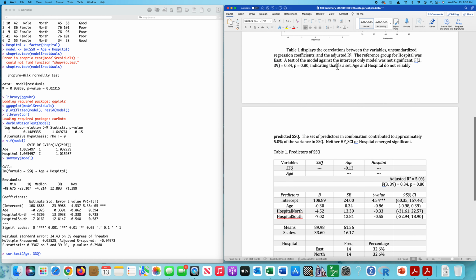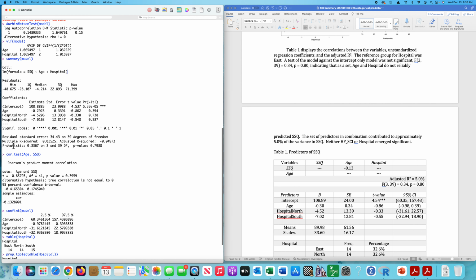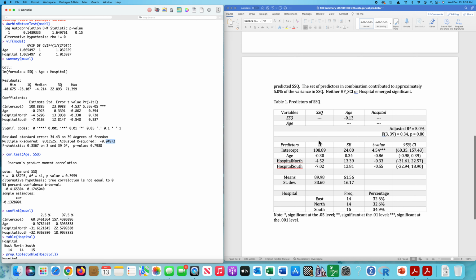All right. Turns out that the full model, let me find our output here, our model was not significant. So I report that, and that tells us that as a set, age and hospital do not reliably predict SSQ. We had a very unimpressive adjusted R-square. Only 5% of the variance in SSQ is explained by the regression on this set of predictors. So that's really, really low.